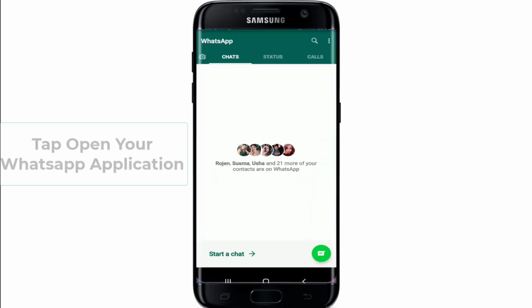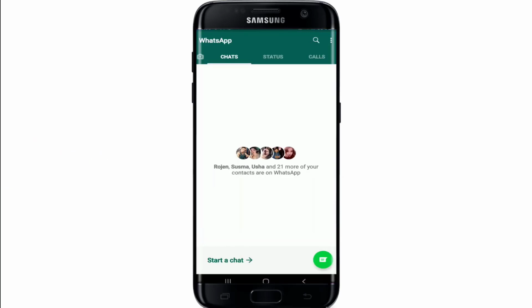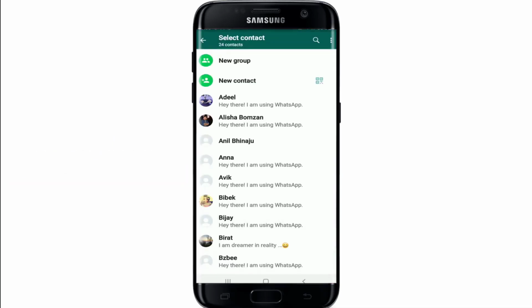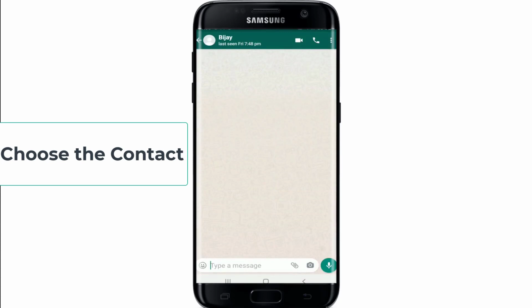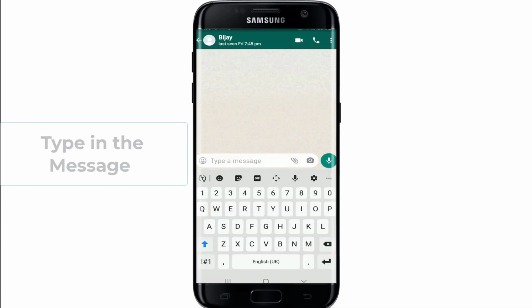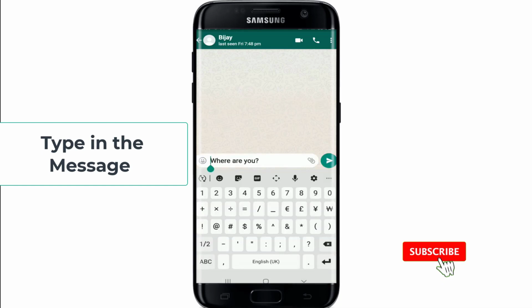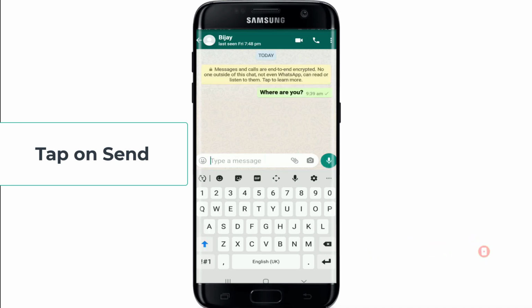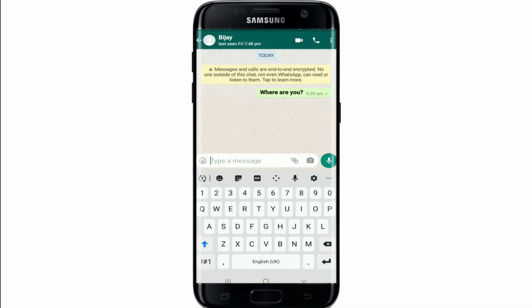Go to your WhatsApp application and tap Open it. Now tap on the green button located at the bottom right. Choose a contact to send the bold text to. In the text field, type in the message you want to send. Start your message with the asterisk sign and close it with another one. After you're done, tap on Send, and that's how you send bold text messages to your contact.